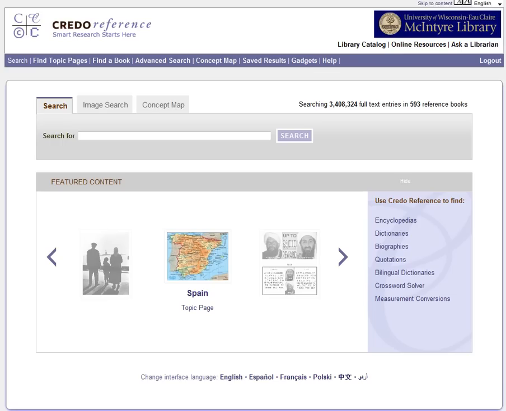What it is, is a collection of about 600 reference books that you might find in a library. And when I talk about reference books, I'm talking about things like encyclopedias, dictionaries, biographies, quotation books, that kind of thing. So this is the kind of information you might go to Wikipedia for, for example. But the material that you're going to find in Credo is from published, edited, reviewed sources that are generally seen as more appropriate sources to cite in an academic level paper.